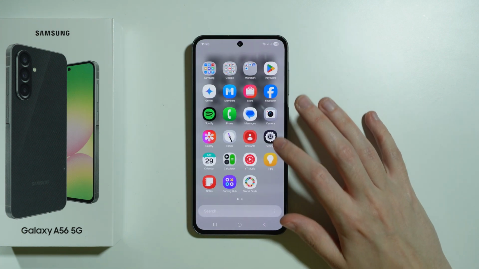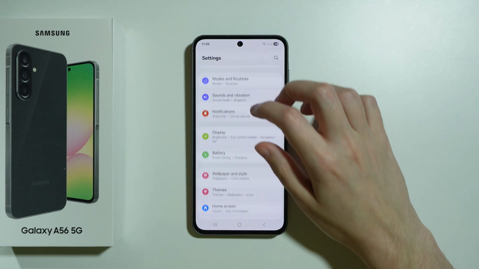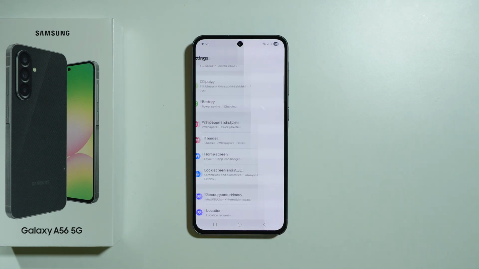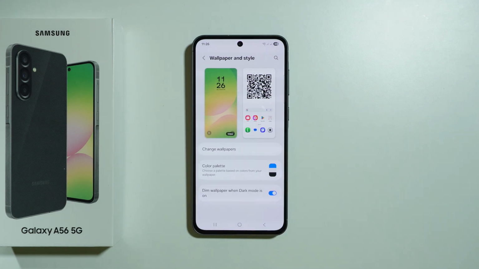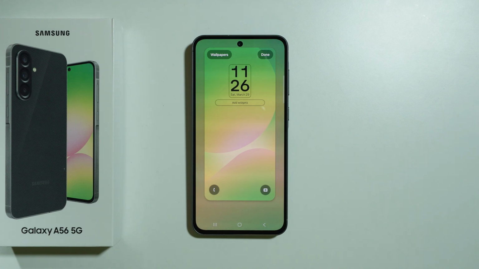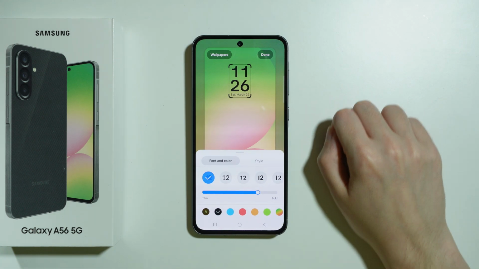First we need to go to settings, scroll down in the settings to find wallpaper and style, and now we can tap on the lock screen on the left side. Over here we can change the clock by tapping on it.